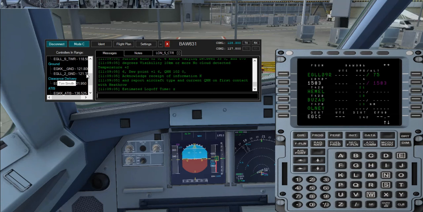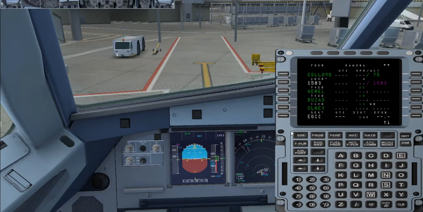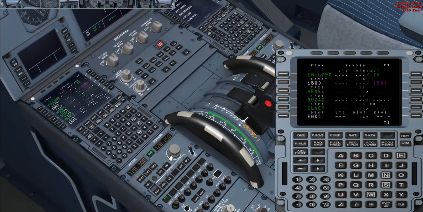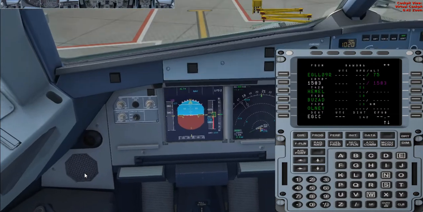Ground is EGLL ground, which is 121.7. Alright, so we'll enter it over here. 121.7. Yeah, you're on the frequency, you're on the ground frequency.